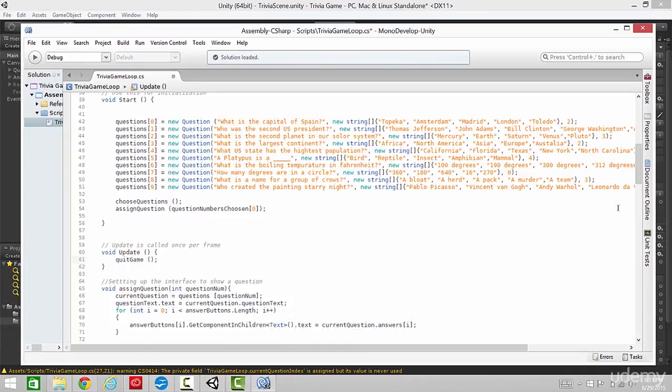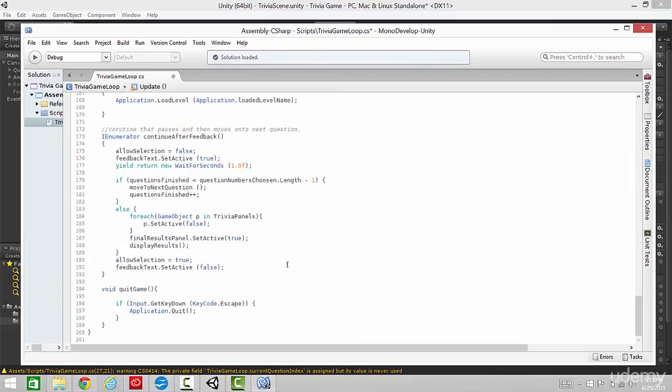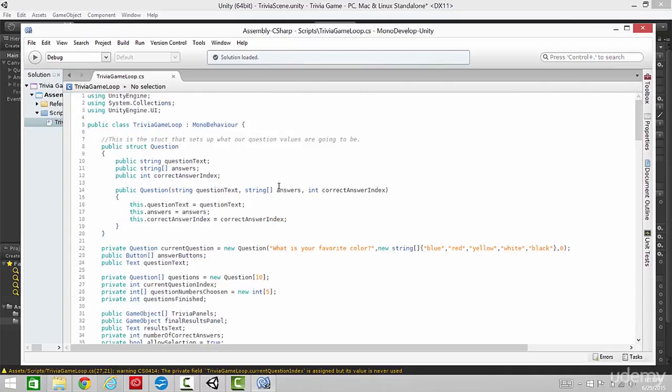So cool. Well, let's go ahead and just add a comment to this, even though it's super simple. Checks for input to quit game. Okay. So cool, that will help us when we do our build.